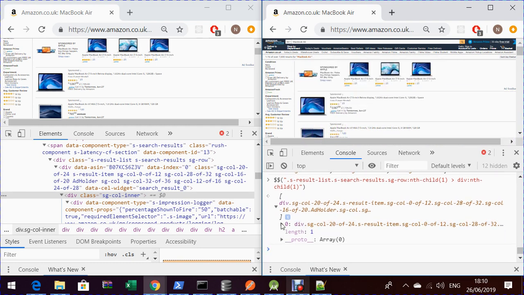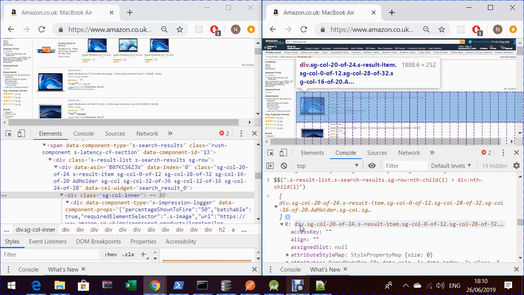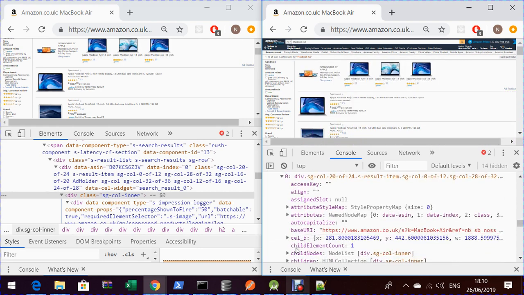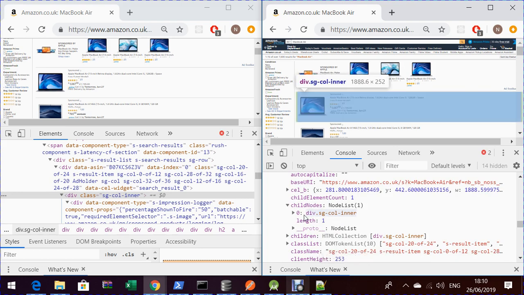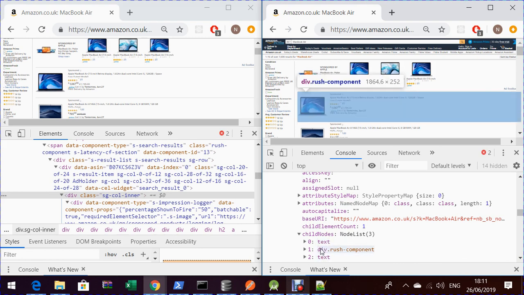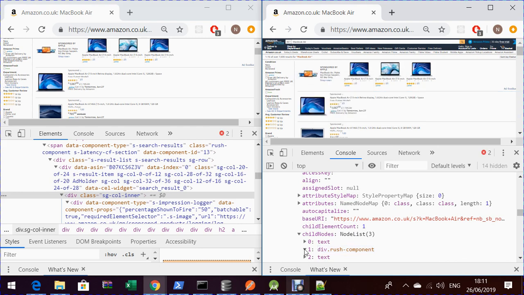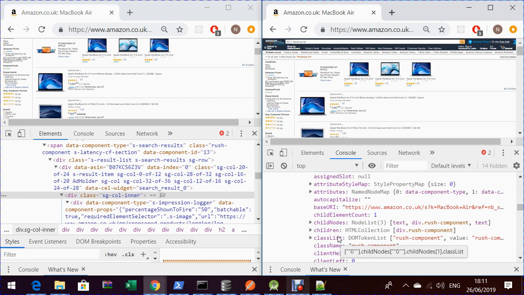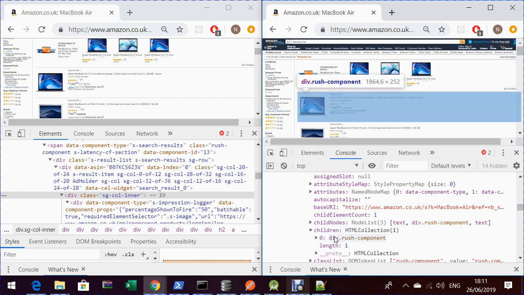We are narrowing down. But in that row, we want to go to the section where the image is, and the description and price and everything here. So there should be two divs. This is the whole div, and children, that's again the same. There should be one div. One child node is one div. The second child node has text. So again we are going into the div of that child, and children, and see the rush component.